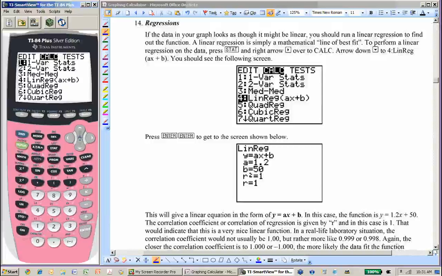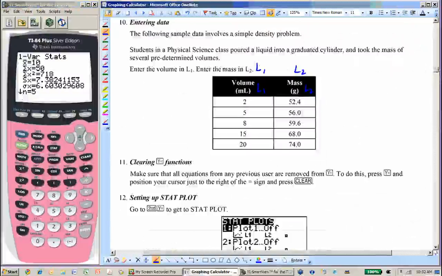So item 4 on this menu is a linear regression, but I want to spend a moment on item 1. Item 1 can be very useful. Item 1 gets you one variable stats, and if you tell it which list you want to run this on, look at all the data it will do for you. So I'm going to say, let's run it on L1, second one, and hit enter. And it says, let's look back at what that data really was. It says, look, X bar is your mean, so X bar is telling you the mean.